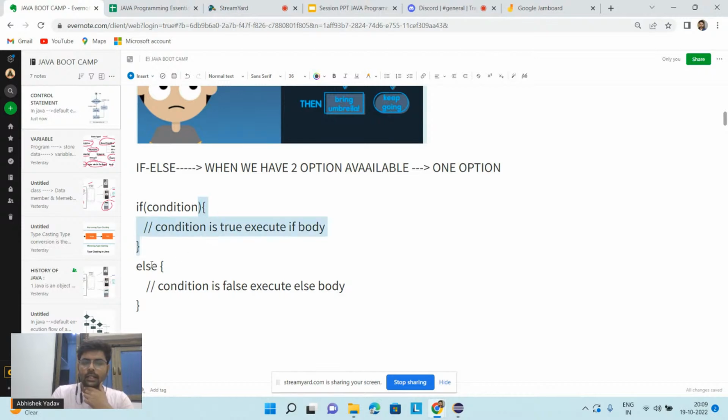I will go to the else part and I will execute the body of the else block. So here again, when we have two options available, and among the two options I have to choose just one option, I have to go with if else, okay?